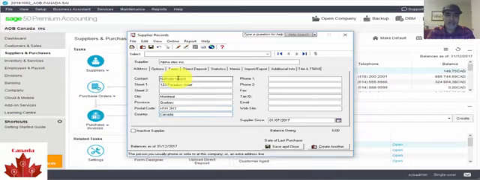Country Canada, phone number 1-514-514-514-4. Second phone, 514-514-5145. Fax number, 514-514-5146. If you have a supplier tax ID, you can type it, or email, for example, contact at alphaelec.ca. Website, www.alphaelec.ca.